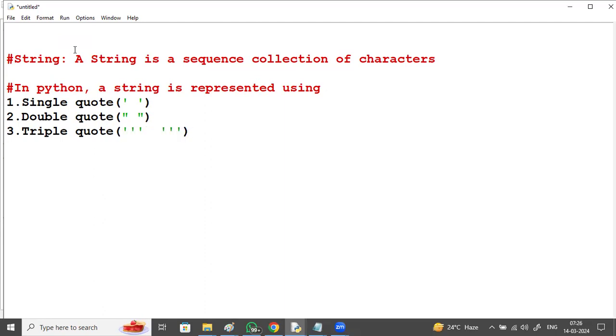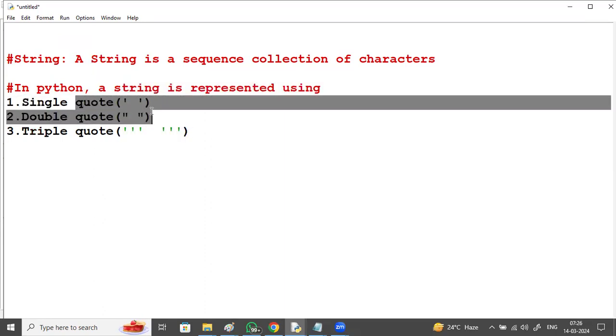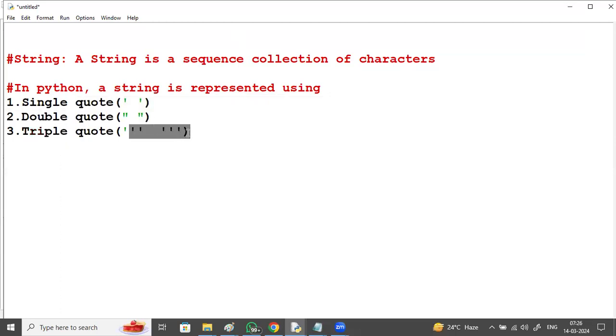Single quote or double quote is for a single line string, a word or a line. Triple quote is for a paragraph, for multiple lines like 3 lines, 5 lines, 10 lines. For a single word or a single line, go for single quote or double quote.